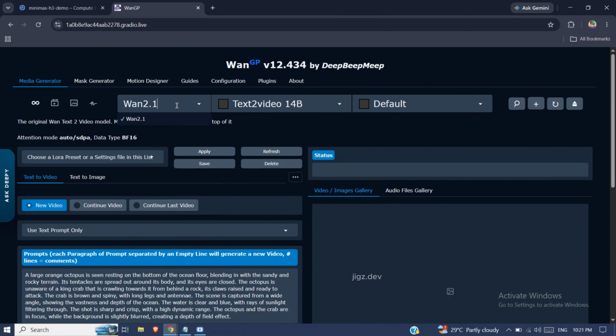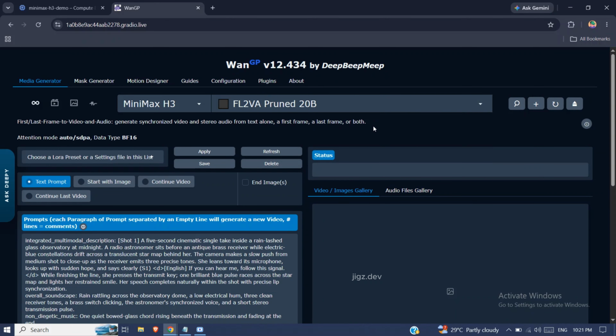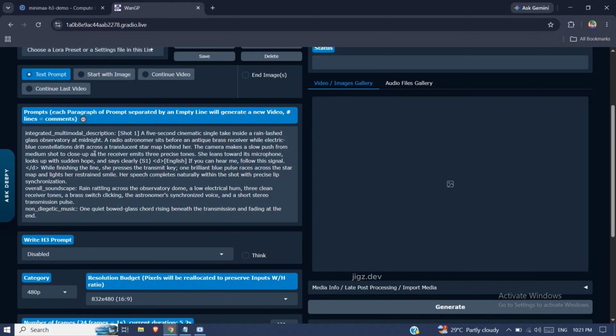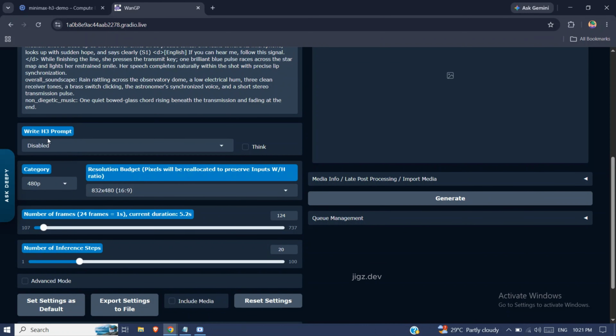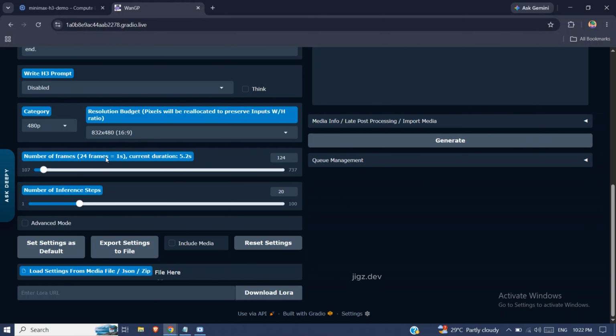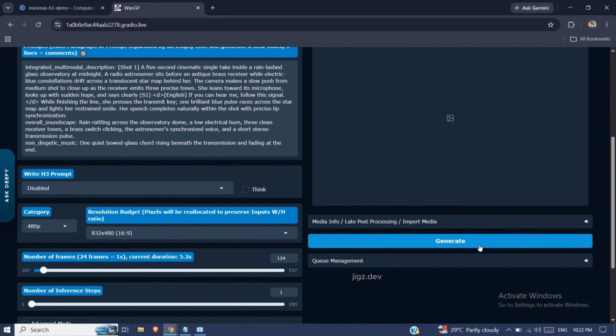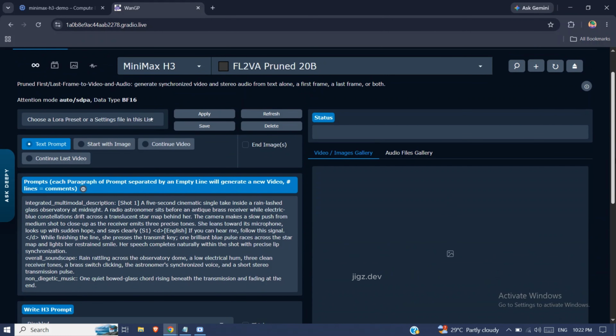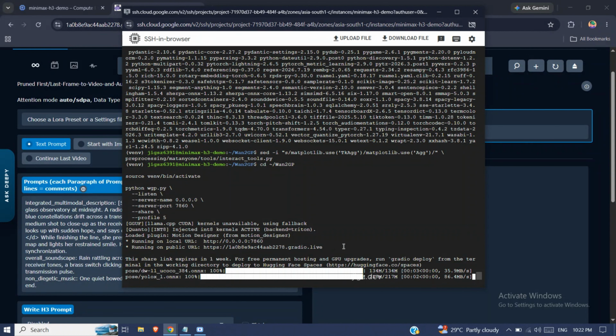Now, inside the interface, I'll select MiniMax H3. Since we're using an L4 GPU, I'll choose the FL2VA 20B pruned version. I'll keep the prompt as it is, set the quality to 480p, keep the aspect ratio at 16:9, and reduce the inference steps to 1. Then I'll press Generate. After clicking Generate, we can also monitor the logs in the SSH window to see what's happening during the process.